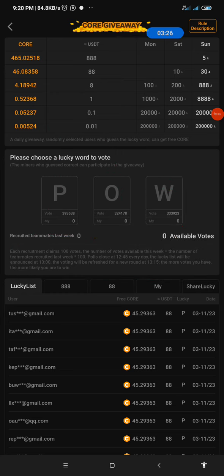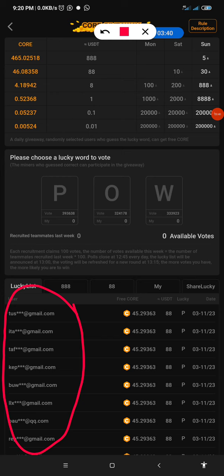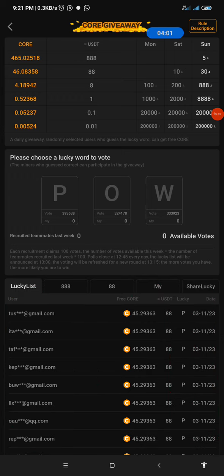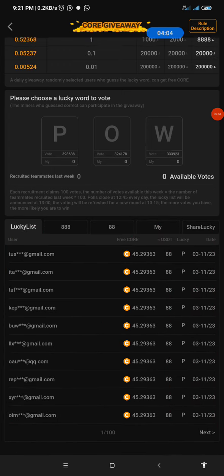So guys, if you want to earn more core or if you want to earn BTC, you recruit more members. Now when you take a look at this section, these are people that have won. And this is what they won: 45.29363 core. And this is the date they won the core. So guys, if you want to partake in this lucky word vote, you recruit more members. You share your referral link, so that you get new recruits.